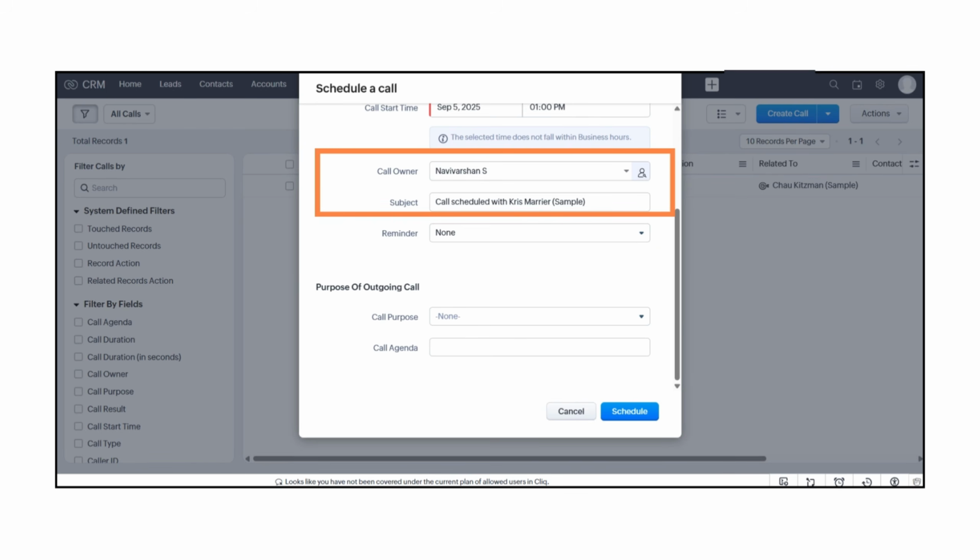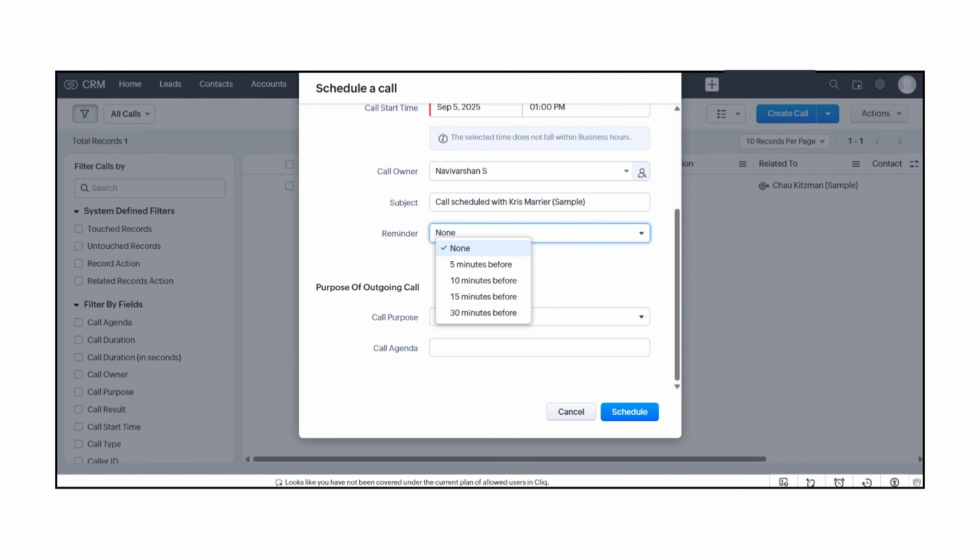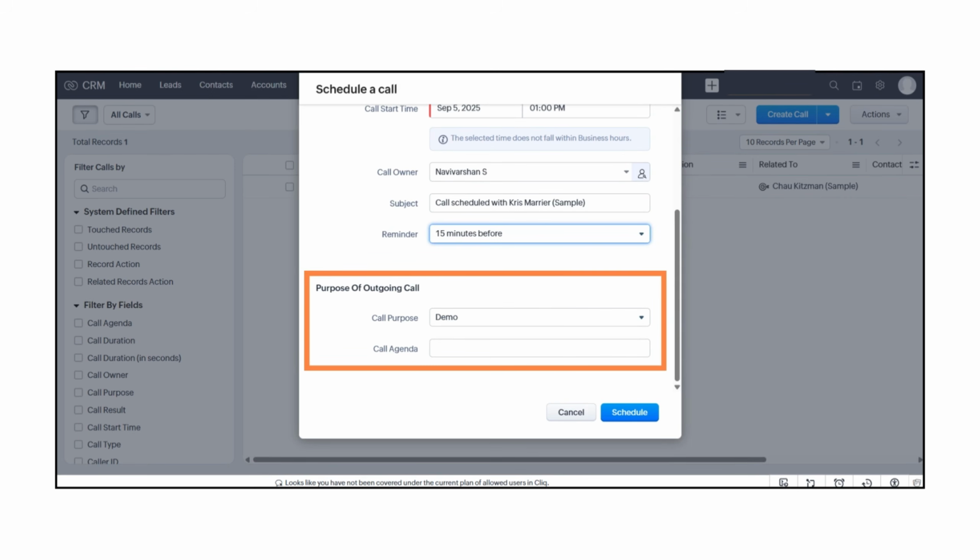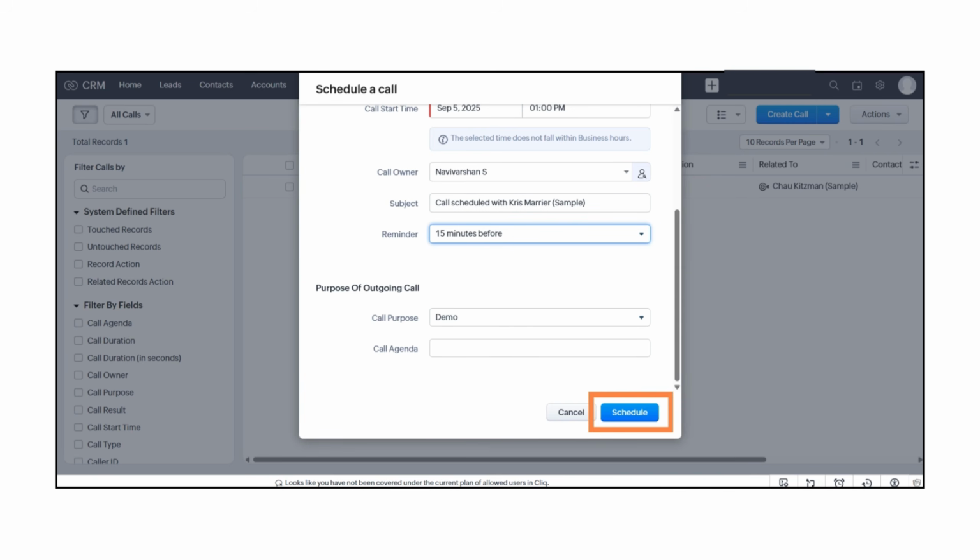You can also add a subject for the call, set a reminder, and define the purpose of the call. If needed, you can add a call agenda for additional details. Once you've entered everything, click Schedule.